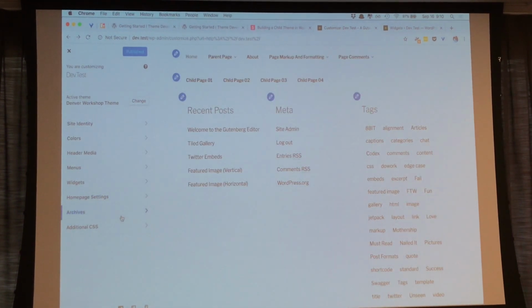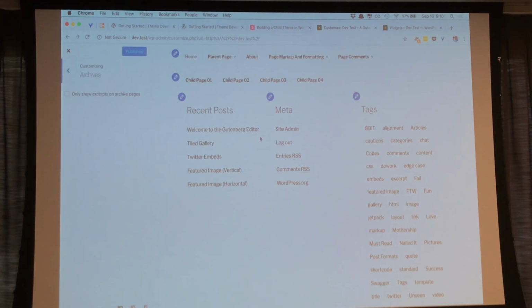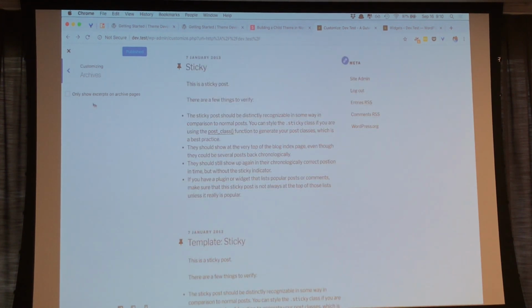Refresh. And now we have a new block here called archives. And I click on it. Have a checkbox that says only show excerpts on archive pages. Can anyone guess what happens when I click that button?